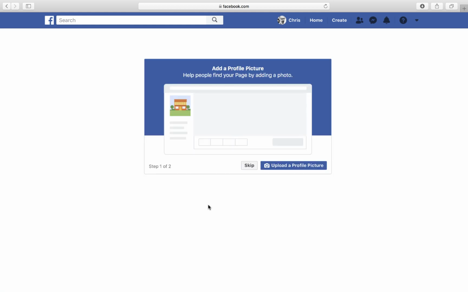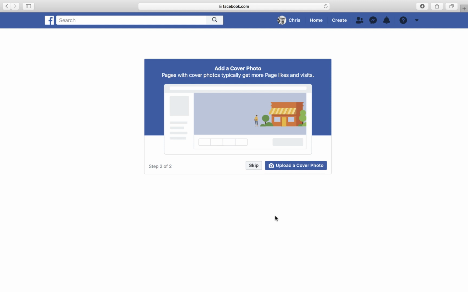So this is going to help people find you by using a photo. This is essentially your avatar or your logo. I go into that in more depth in the following movie, so I'm going to select Skip. Also, a cover photo is really important. Again, we'll be covering that a little bit later, so I'm going to select Skip again.